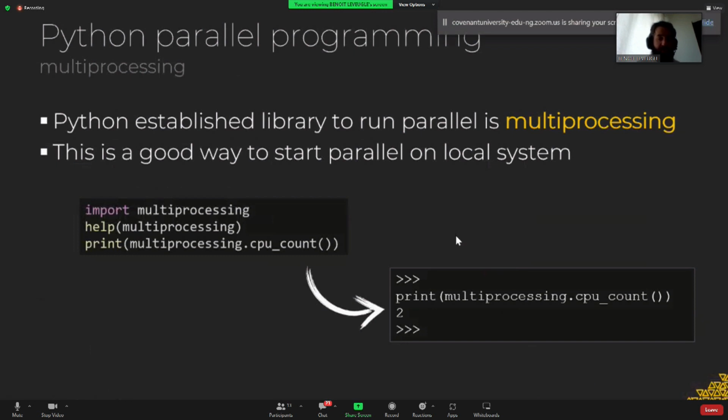Okay, so let's start with Python synchronous parallel processing. So the Python library we're going to use, and the most well-known, is called multiprocessing. So that's a very good way to start parallel on a local system. It's pretty simple. Of course, you can do extremely advanced things, but when you start and do simple things, it's pretty simple. So you just have to import multiprocessing. You have a help available. And if you print multiprocessing.cpu_count, it says, hey, on your local system, this is the number of cores available. So if you have a 4-core CPU, you will see 4, etc.